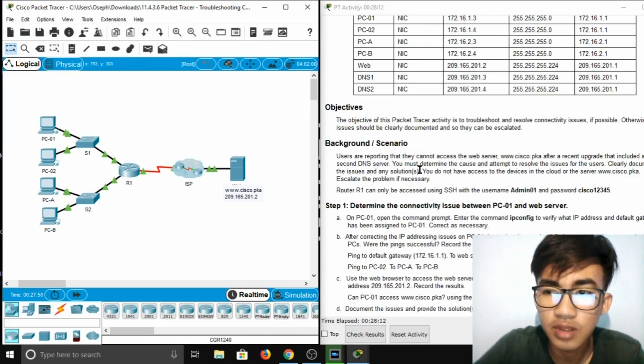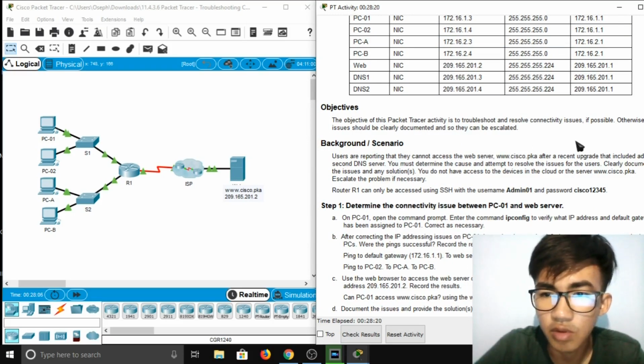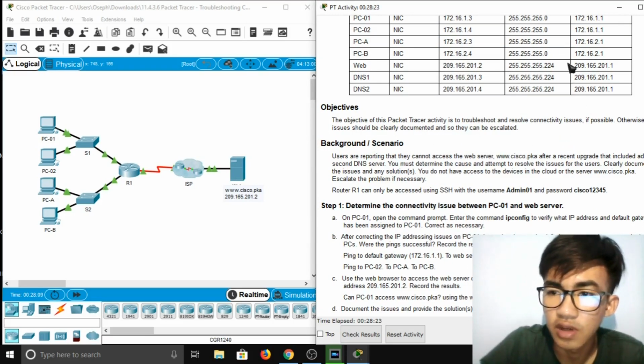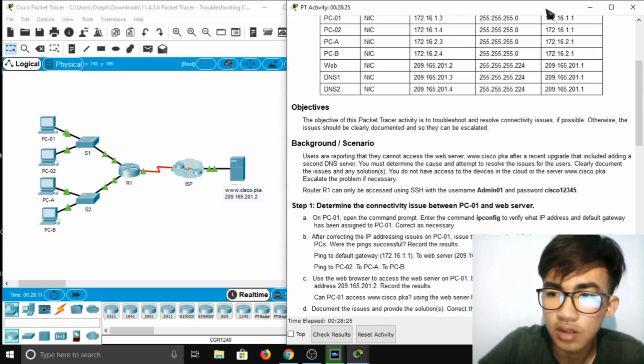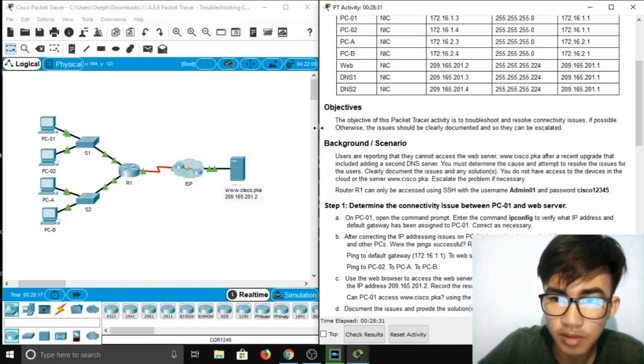As you can see here, this is the addressing table. The objective of this Packet Tracer activity is to troubleshoot and resolve the connectivity issue if possible. Otherwise, the issue should be clearly documented so that it can be escalated.